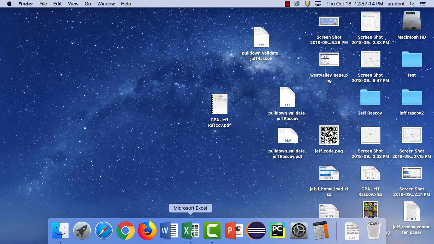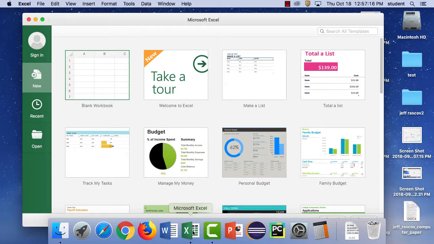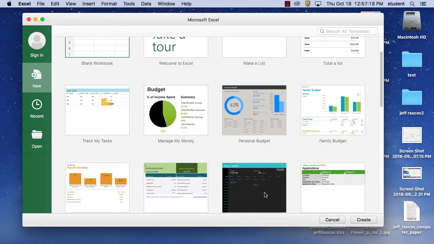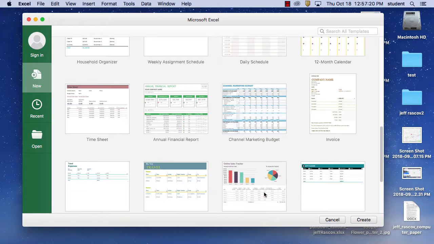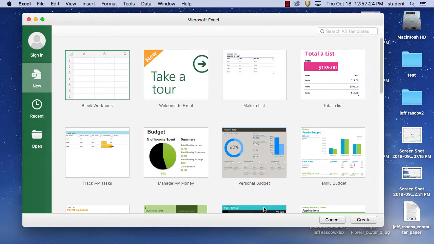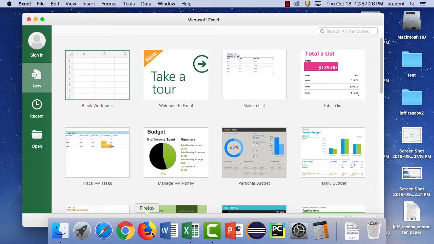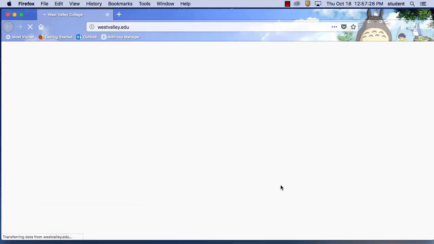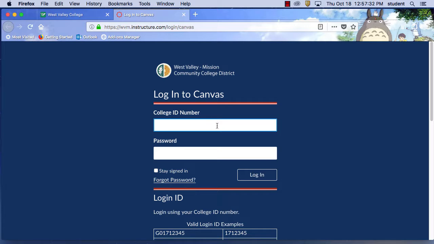Okay, so let's get to Excel, and let me see which one we want to open up. Do we want to open up a previous one? Or why don't we do this? Go to Canvas. So log into your Canvas account. There's a file on there we can download and practice with, and use for our example today.